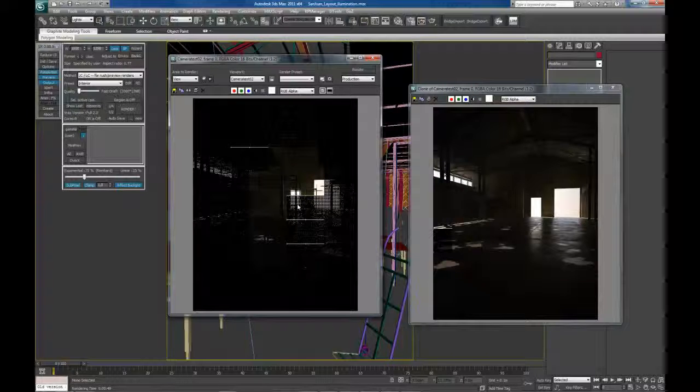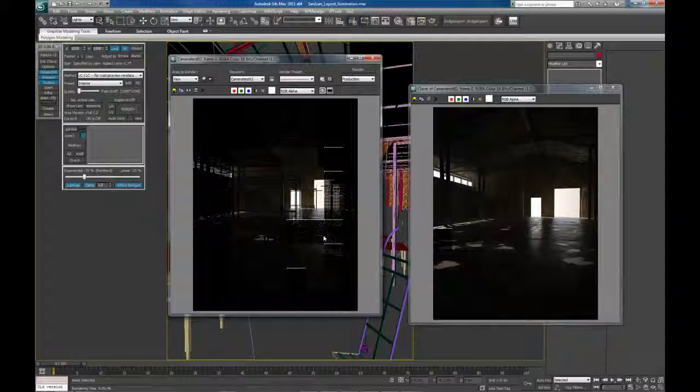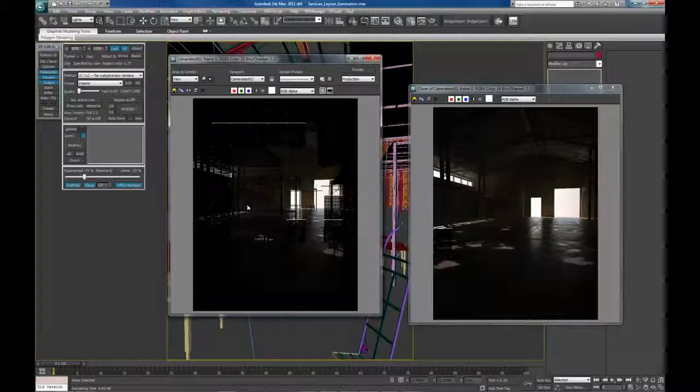Here we have a very similar result to the one we already have here. But even at this point, I can start seeing some bleeding from the floor onto this part of the structures, and I'm starting to feel that this scene will look very nice.